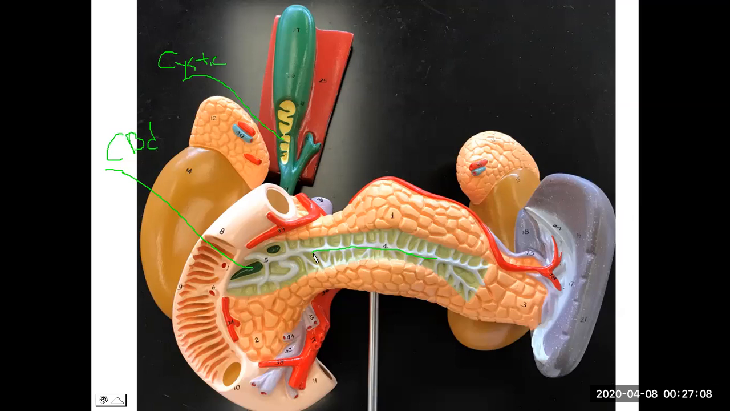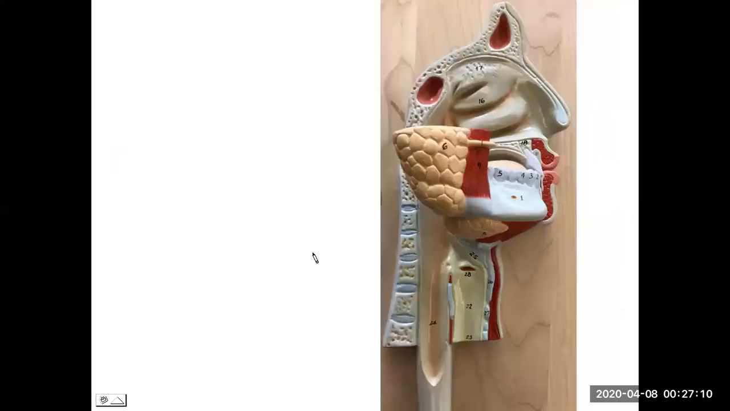We'll switch over to a model for the jaw. We have a parotid salivary gland with the attached parotid duct. And we have a view here of the submandibular salivary gland. So the submandibular salivary gland. And again, we don't have a good view for sublingual salivary gland.